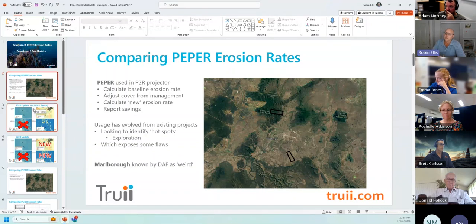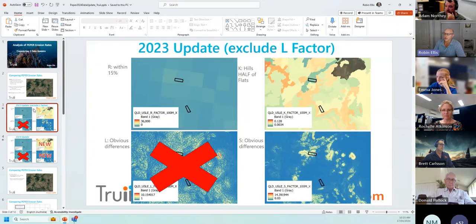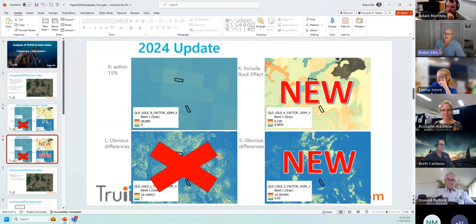So we went through the update last year where we removed the L factor from that Pepper calculation, which is the slope length factor, recognising that the catchment modelling team had removed that some time ago. So late last year, we worked through and gave an estimate of the quantified change that might have made to hill slope erosion estimates.